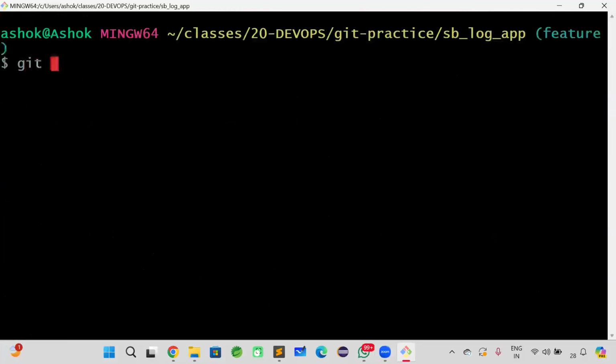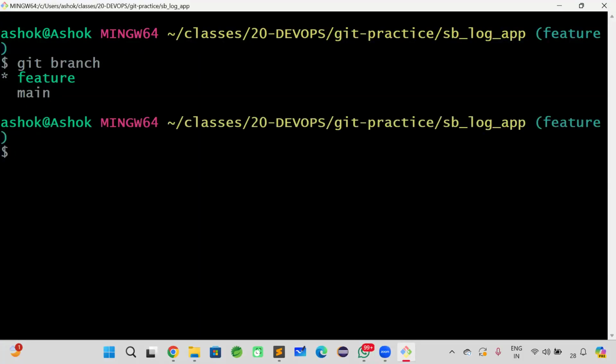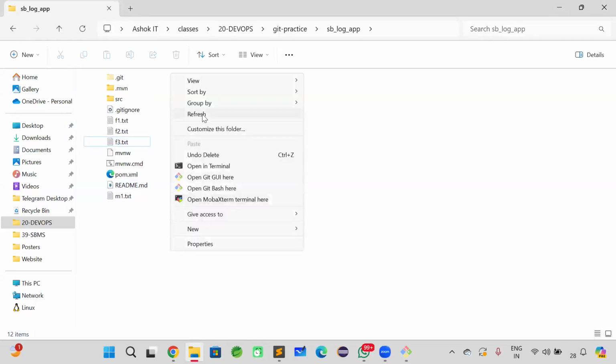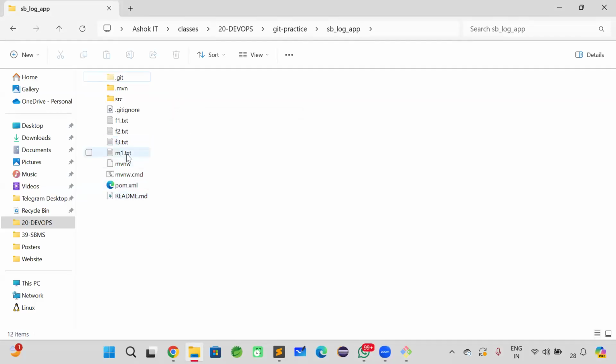Now you can check it by using the git branch command. Feature branch is available, main branch is available. I'm in the feature branch. Inside the feature branch, F1, F2, F3 files are available. The M1 file is also available. We committed the M1 file to the main branch. From the main branch, we created the feature branch, so we got that file.